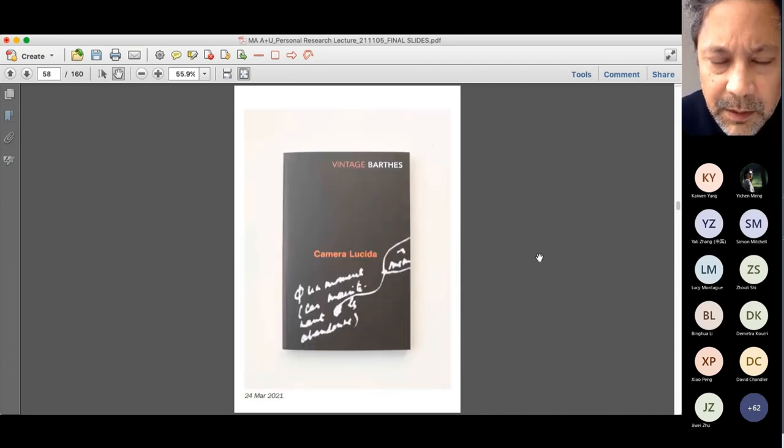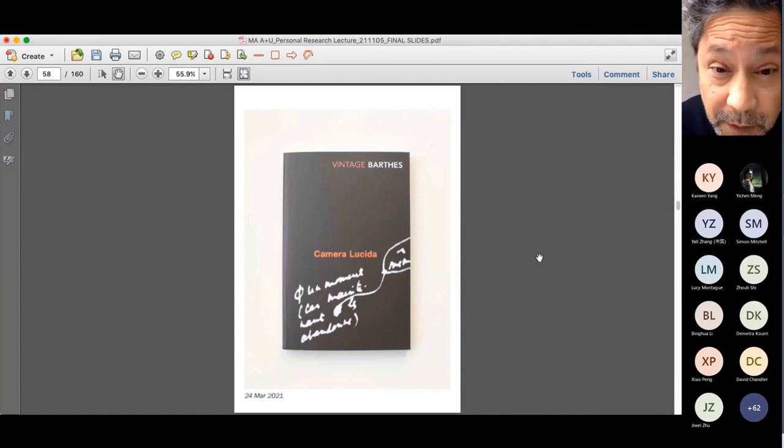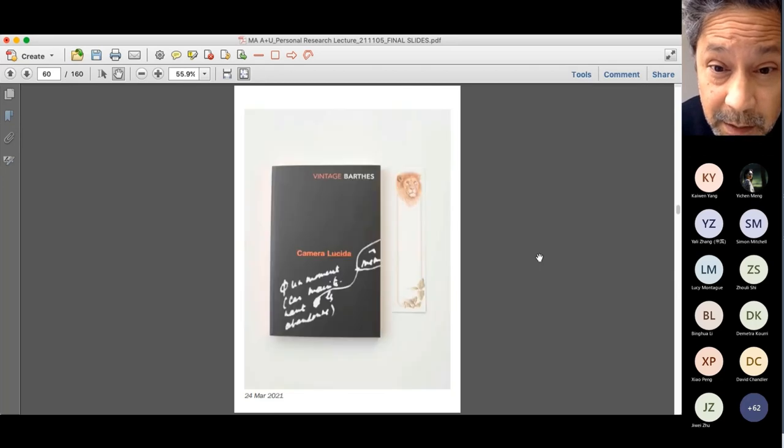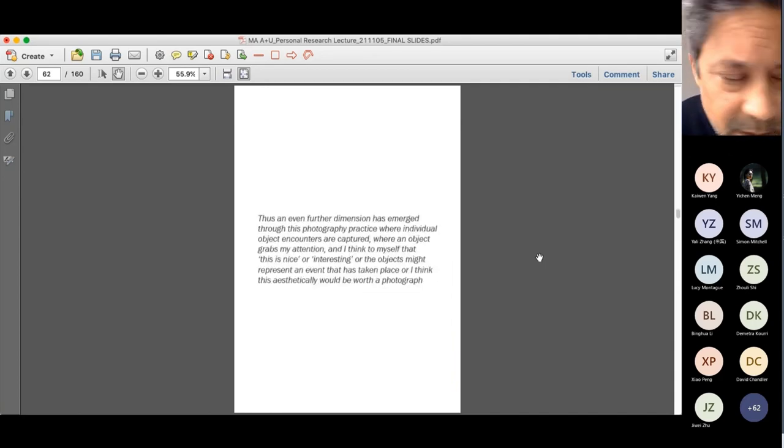Thus, an even further dimension has emerged to this photography practice, where individual objects and encounters are captured, where an object grabs my attention and I think to myself that this is nice or interesting, or the objects might represent an event that has taken place, or I think this aesthetically would be worth a photograph.